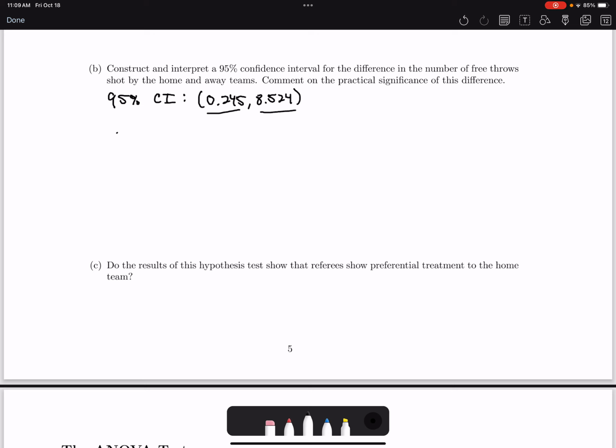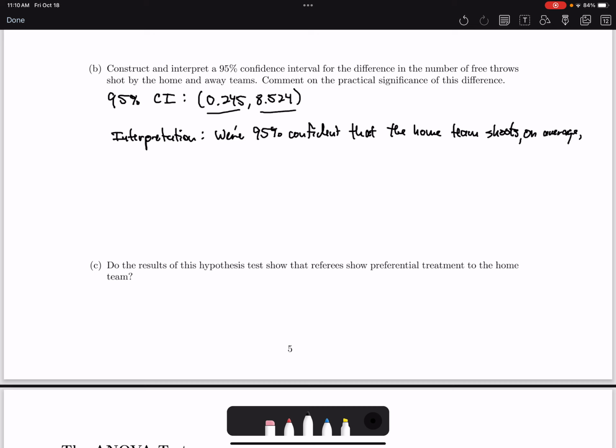So let's write down our interpretation. We're 95% confident that the home team shoots on average somewhere between 0.245 and 8.524 more free throws than the away team.